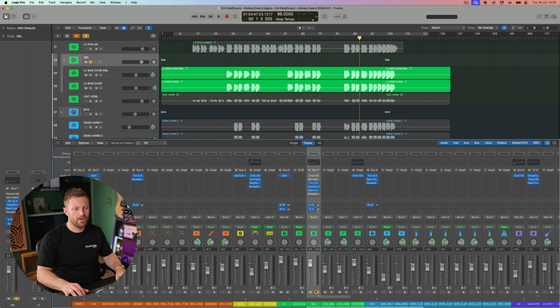And then on the double, I didn't want to run that through the hardware. It's more work. I was already using it for the lead vocal. So we've just got an instance of Decapitator.